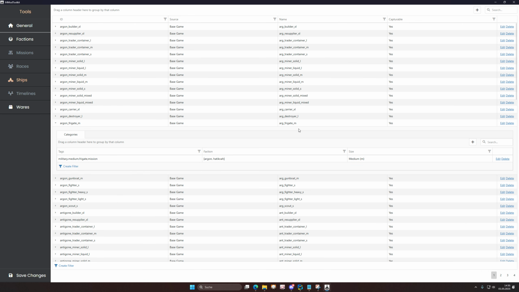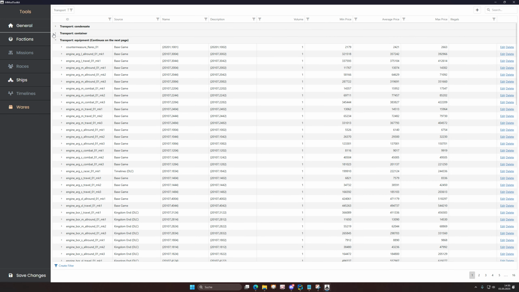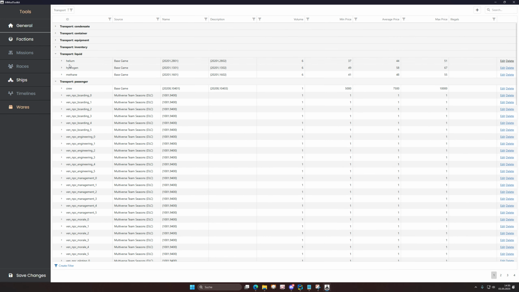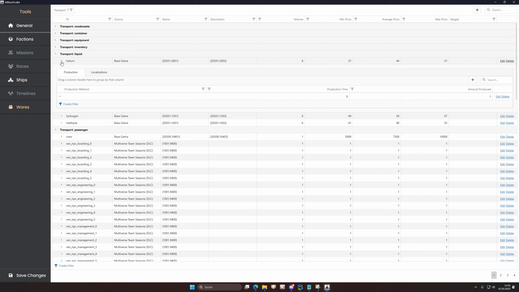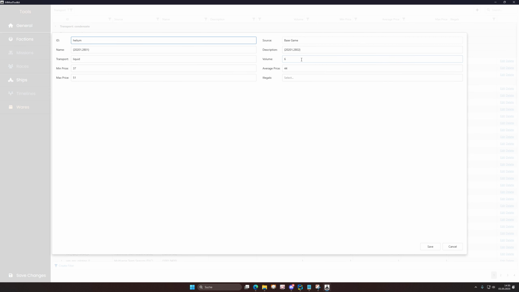So last but not least are the wares. Here I can see all the wares in the game. I can group them by transport to see, okay, I only want container or only liquids like helium. And I can see the price, the mid price, average, and max price for those liquids. And of course, if I want, I can change this to whatever I want, make it much more expensive or much cheaper if I want to.